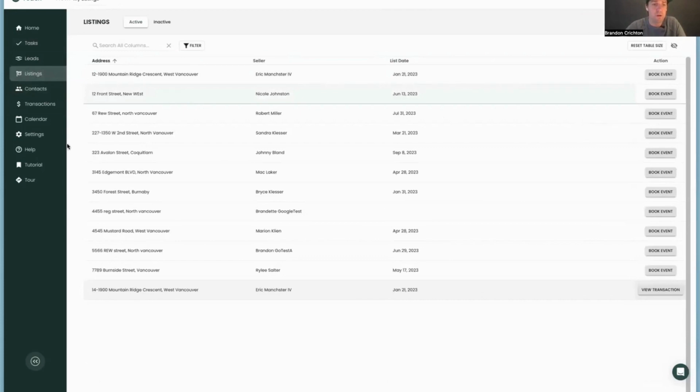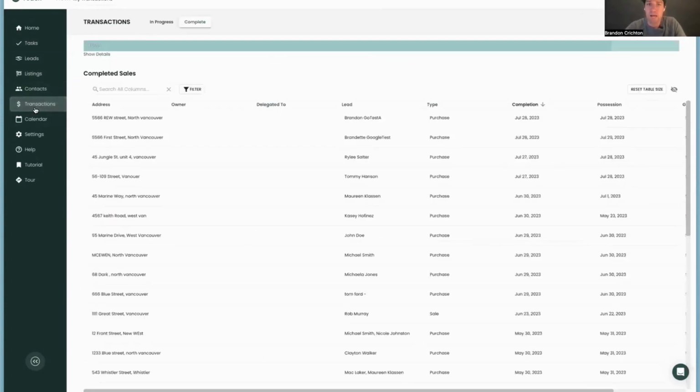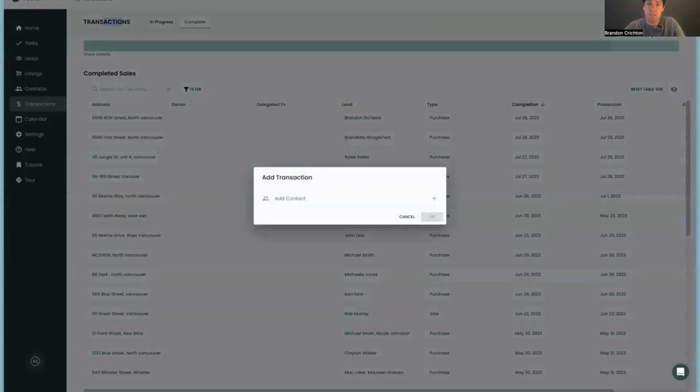So for those that are wanting to go back and commission track and log your historical data, we can click on transactions here. You're talking about this way, Mike, instead of going through the actual lead. Yeah, you can do this way or through the contact as well. Yeah, so within transactions here, I can just click add transaction.